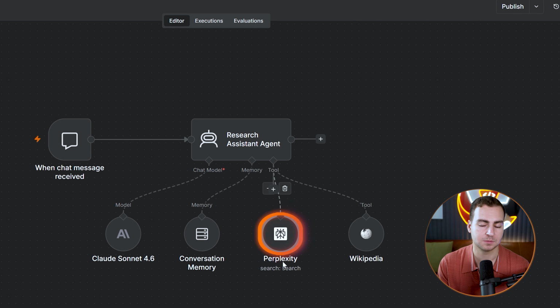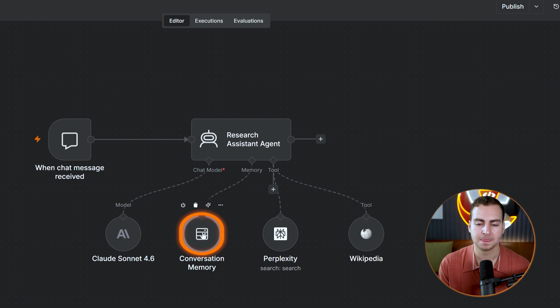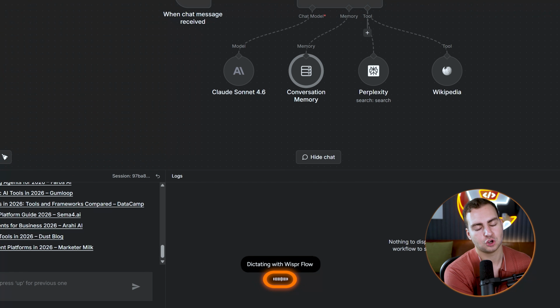So in this case, I've connected Perplexity. This is going to allow me to do a really good high quality web search. I've connected Wikipedia, so I can go and find the facts from Wikipedia. And I've also attached conversation memory so that while I chat with this over time, it can store it inside of there and we don't forget the previous chat. So we can iterate on our research. So if I want to use this, I can do something like go study the top AI YouTubers right now. Tell me the ones that are performing the best in 2026.